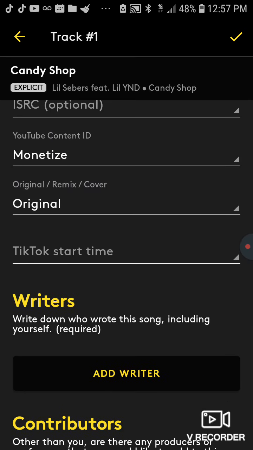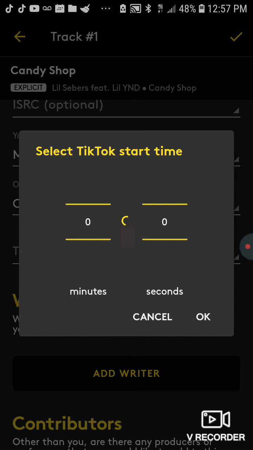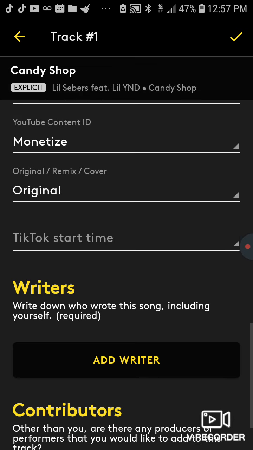So TikTok start time, again, this is only available if you have the pro membership. You're gonna pick what part of the song you want it to start at. So I'm gonna do 1 minute and 30 seconds. So at 1 minute and 30 seconds of your song is the time that it will start on TikTok. So I'm gonna click OK.